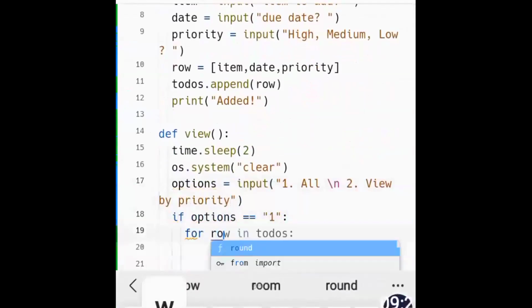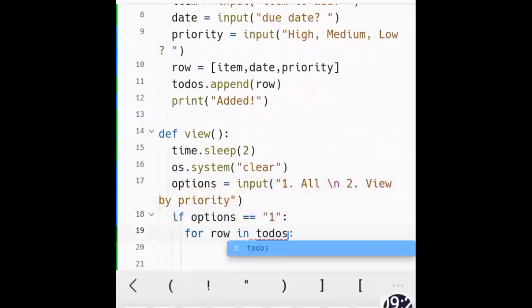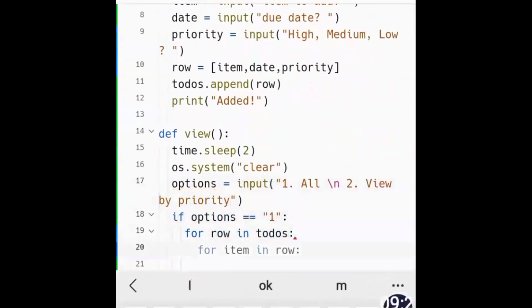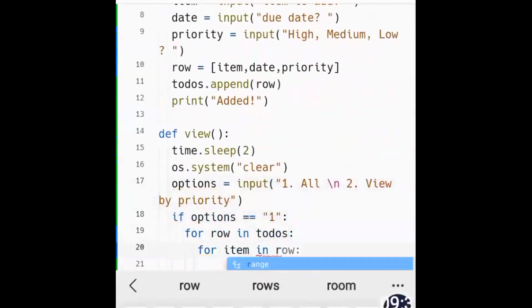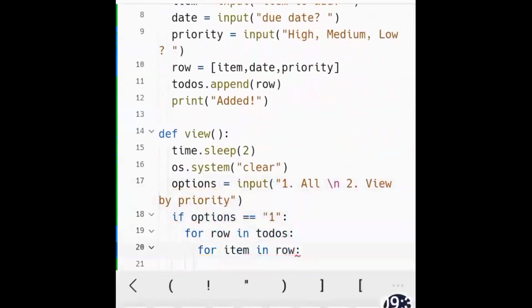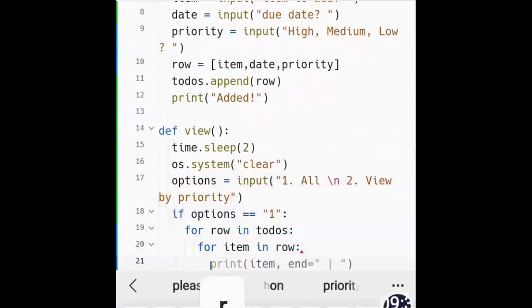So if options is 1, for the row in to-dos, because remember the row has the item, date and priority. For that particular row, introduce, and then under that you again mention the second condition, nested: for item in the row. So first you consider the row which has item, date and priority. Inside that, you consider the item in that particular row with the date and priority, right? If you think like this, you won't get confused.